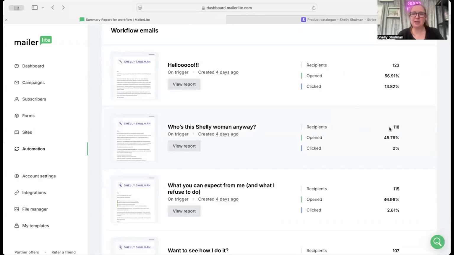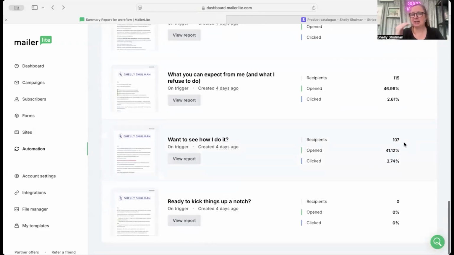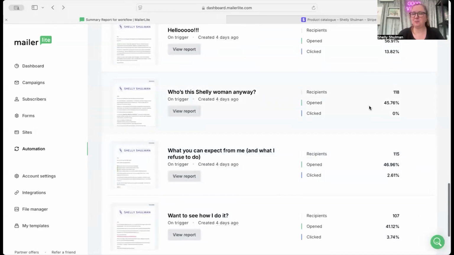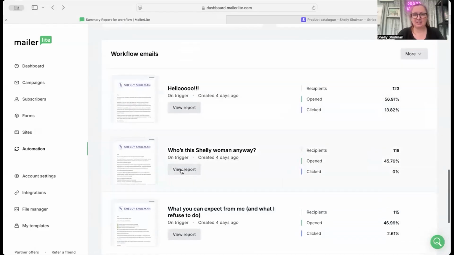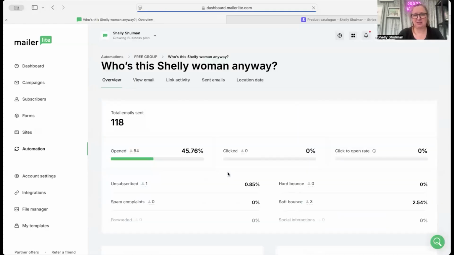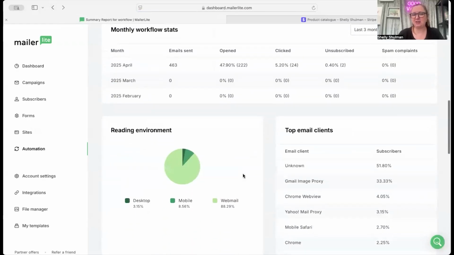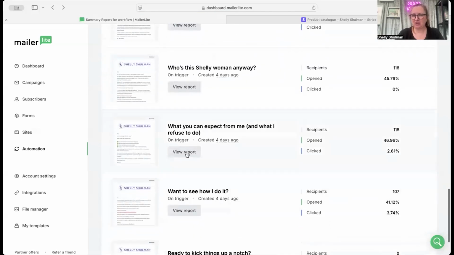So 118 people have gone through it. The click-through rate's a little bit lower. So you can see that actually nobody's hit this part yet, which is fine. But you want to be checking through on this data. So has anybody unsubscribed at this point? Yes, one person's unsubscribed. Okay, that's fine. That's not too much of a problem. But you want to be making sure that you're checking this information quite regularly.